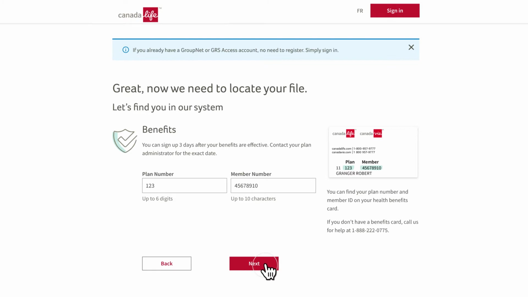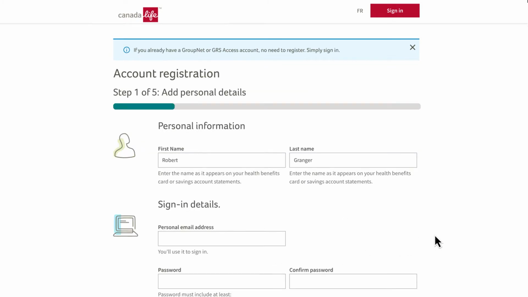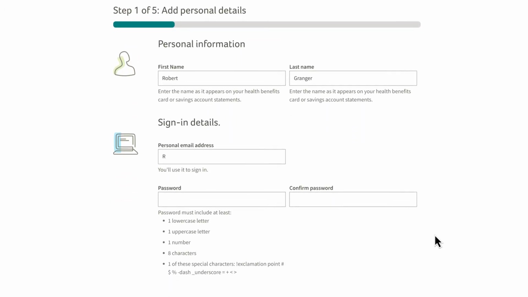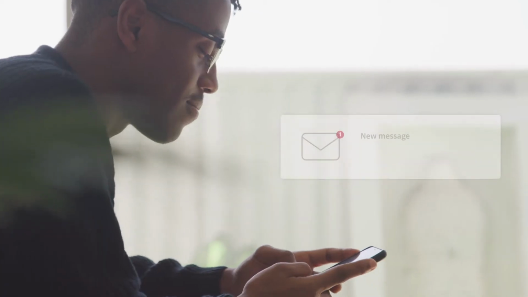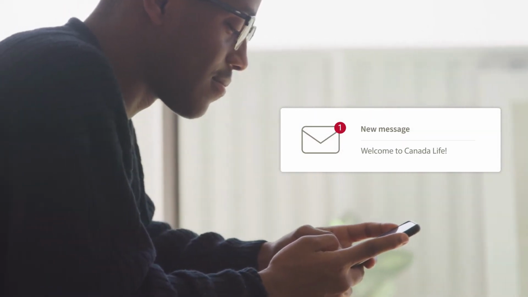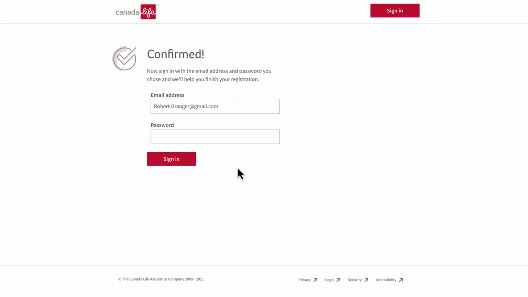Then, choose Next. Now, enter your first and last name as they appear in your enrollment package. Next, you'll add your personal email address and a password you'll always use to sign in. We'll email you to make sure we got it right. After you confirm, you can sign in and complete your account setup.